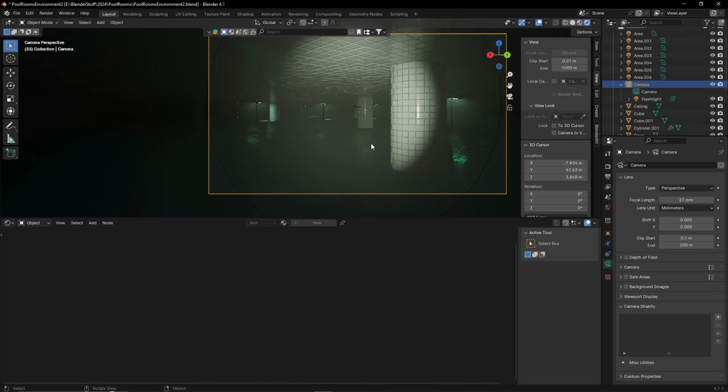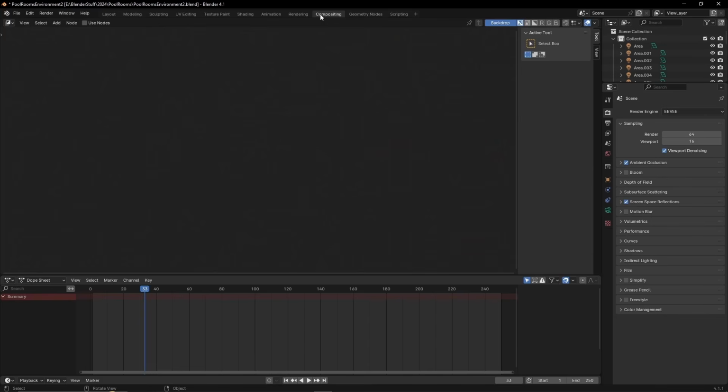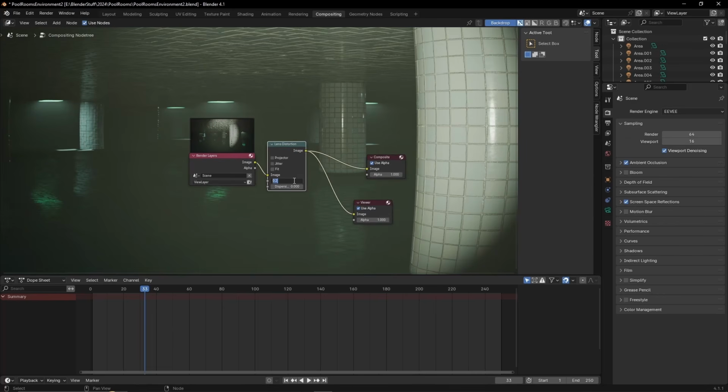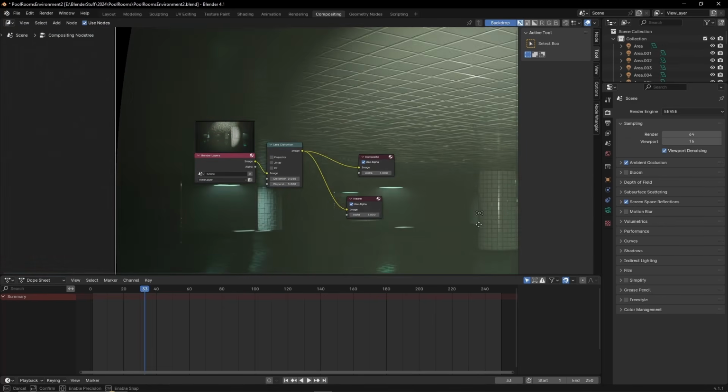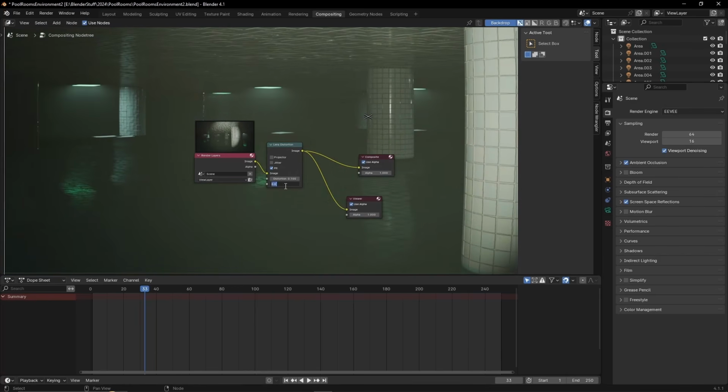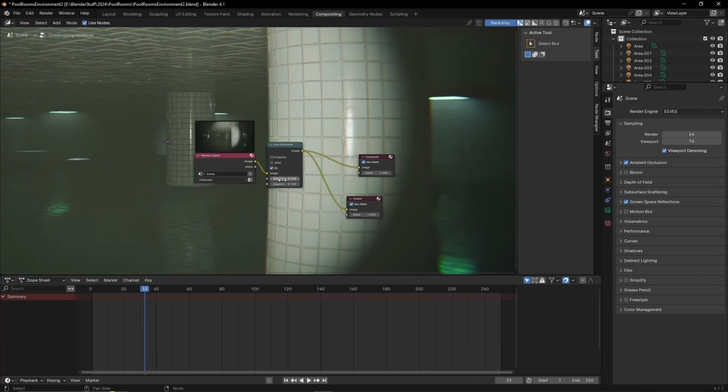Looks pretty good, but it's still missing something, so I go into the compositing tab and add a lens distortion node. I went over this node in more detail in my analog horror video, but basically this node will give a slight fisheye effect and chromatic aberration to your render, helping bring that footage look that we're going for.